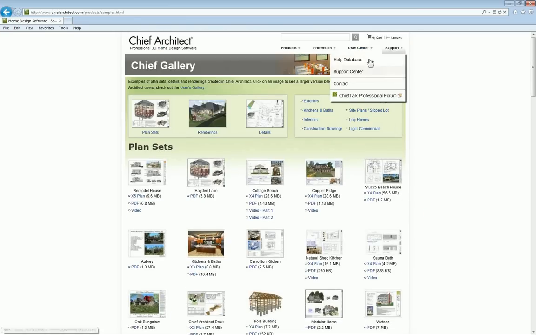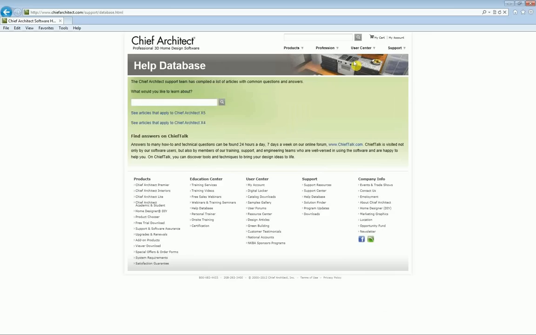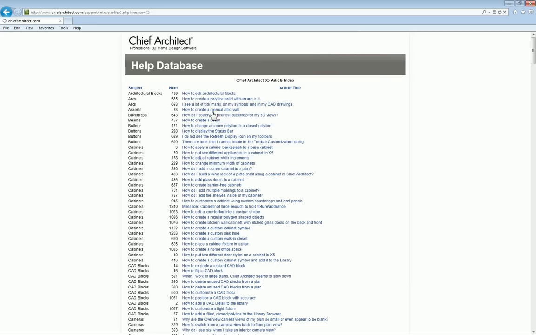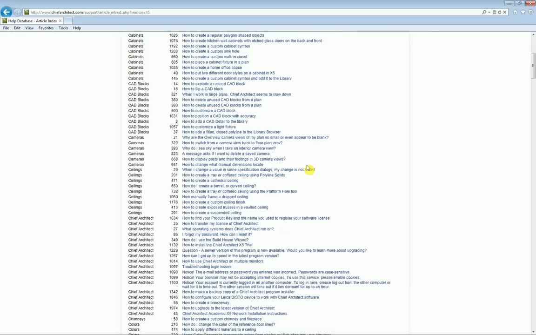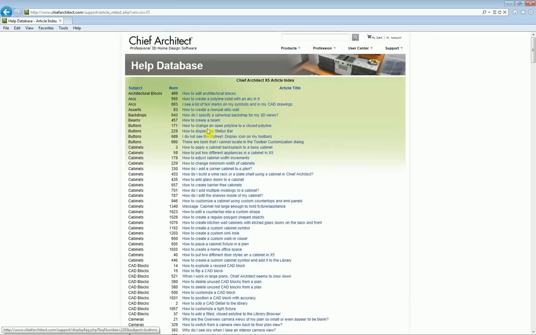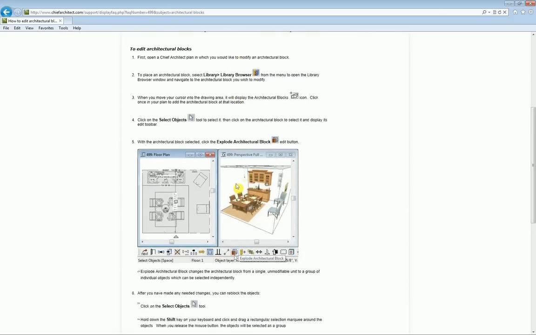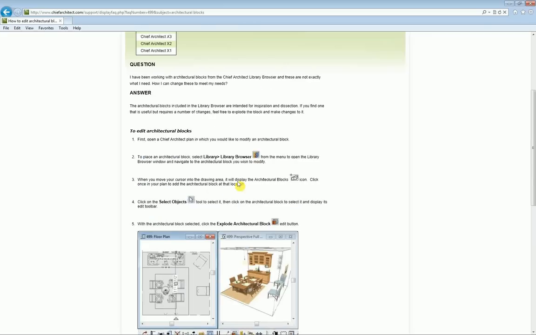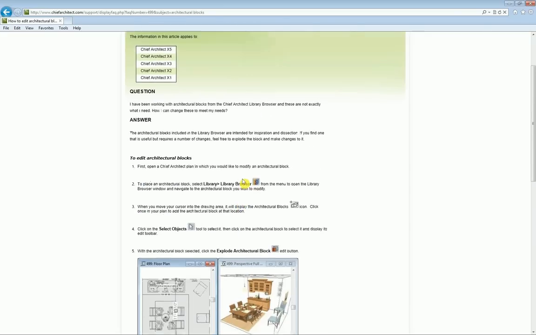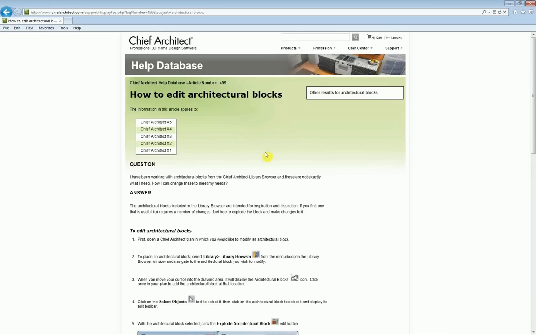Under the Support drop-down, we have a Help database. This is a great resource if you want to see different articles that we've put together for our different Chief Architect versions. So you can browse through an entire index of articles. You can search for something specific. Let's see, how to edit architectural blocks. We talked about that. So you can just browse through here, and there's an article step-by-step with pictures that will show you how to do this. So if you're ever kind of lost or not sure, you want to learn something new, check out the Help database. Lots of good information.